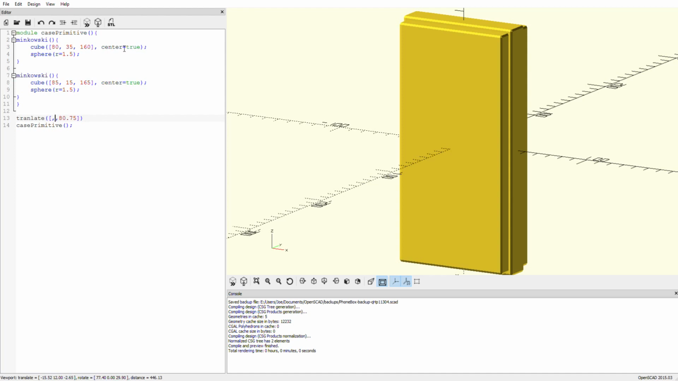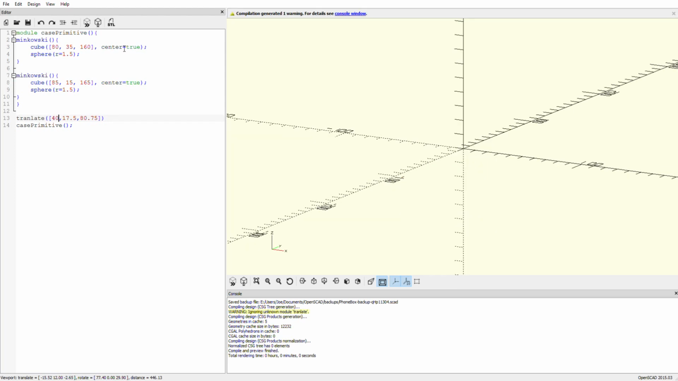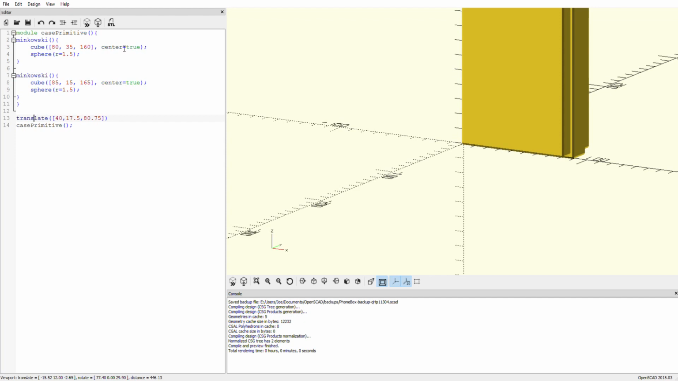So I want to move my box in the y direction by, let's see, 15, 16, 17.5. And in the x direction by 40. And you're going to see the case jump. Well, you should have seen the case jump. I must have spelled something wrong. Translate has an S in it. Okay.